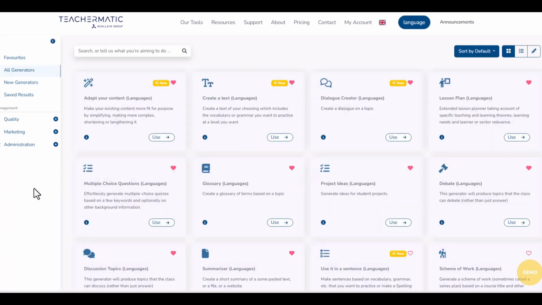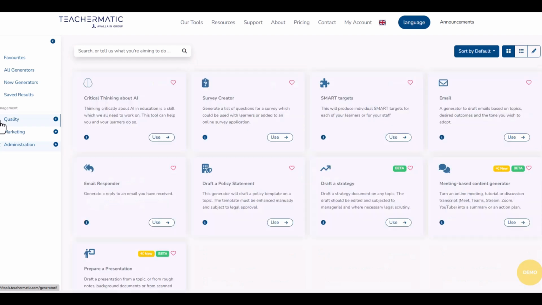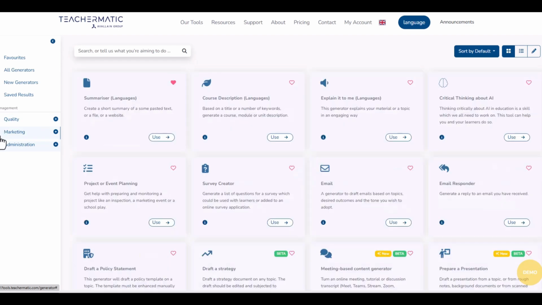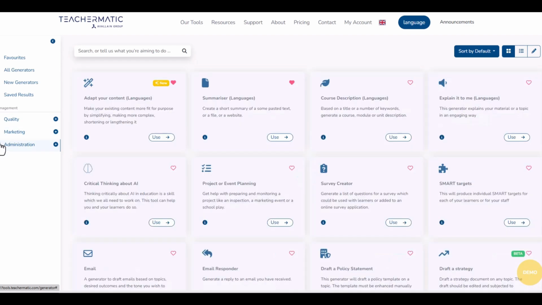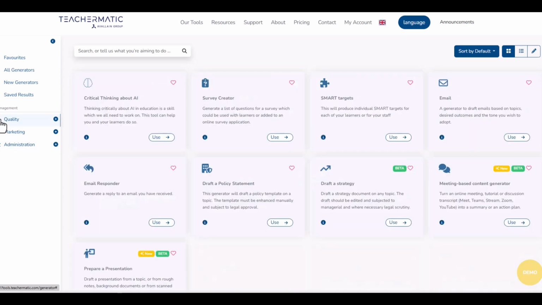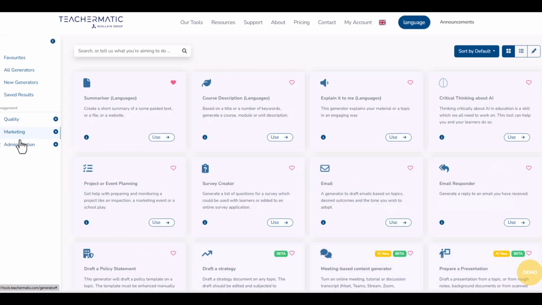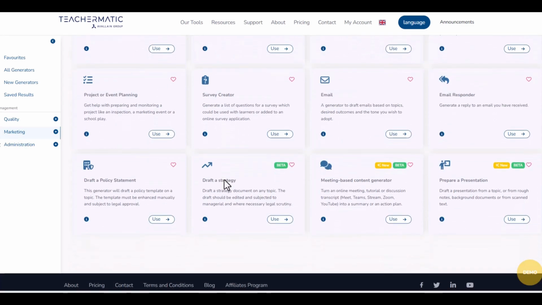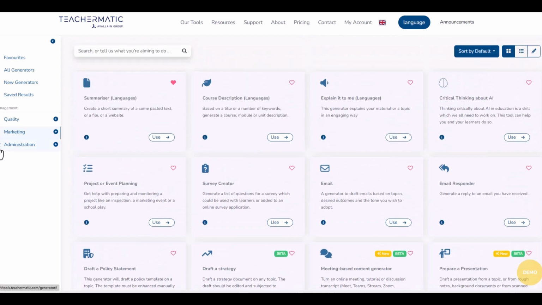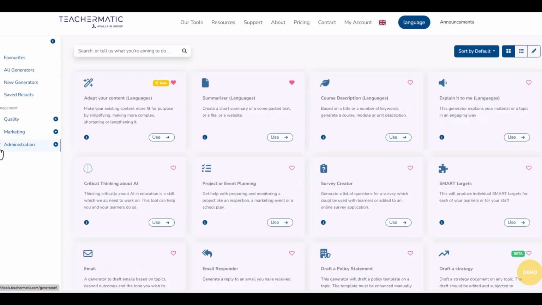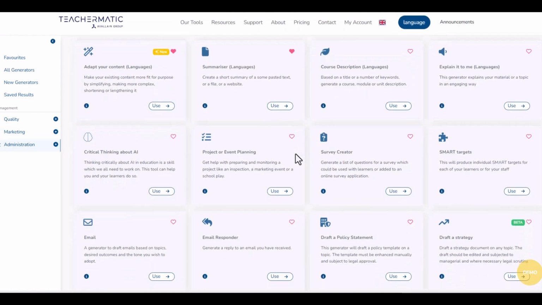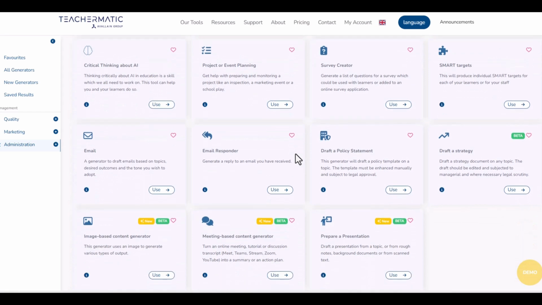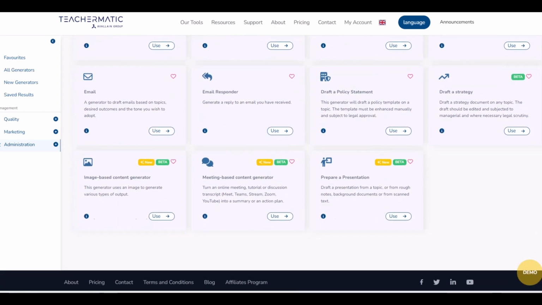Management tools. Within the navigation pane, you'll find specific management categories tailored to support administrative and organizational tasks. Quality. Tools to ensure high standards in teaching and learning. Marketing. Generators to assist with promotional materials and learner engagement. Administration. Simplify tasks like email, meeting preparation, and policy documents.